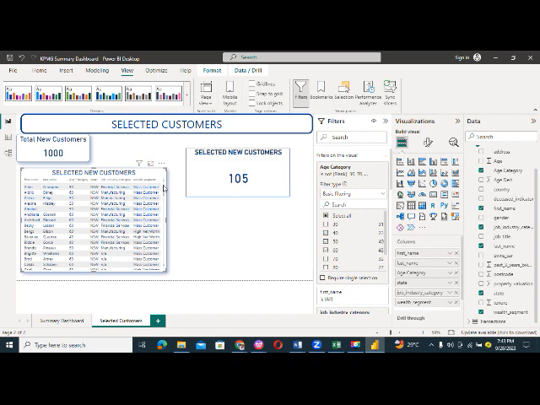You might as well reach out to the rest of the 900, but just do it in a generic way. But for the 105, reach out to them personally, call them and greet them, give them a discount. These guys will be your super customers. Thank you very much, guys.